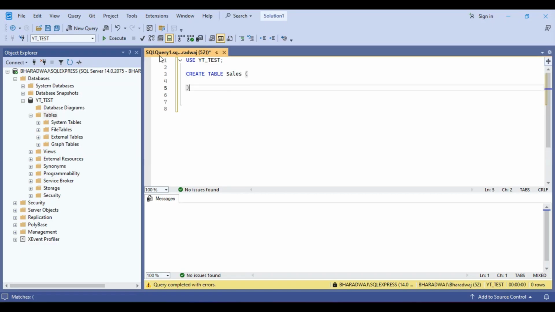Within the parentheses, what we do first is sale ID, int primary key. This is fine. Let me go with a product name here, varchar of 100. So this is fine. So we have sale ID and product name.